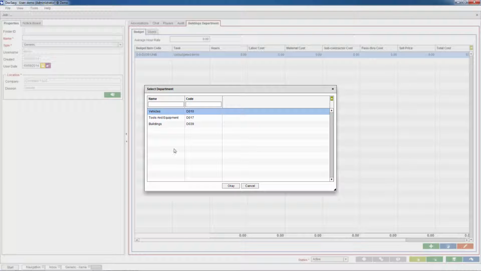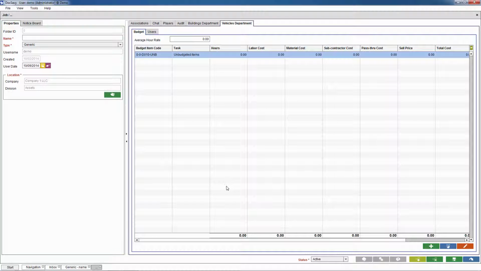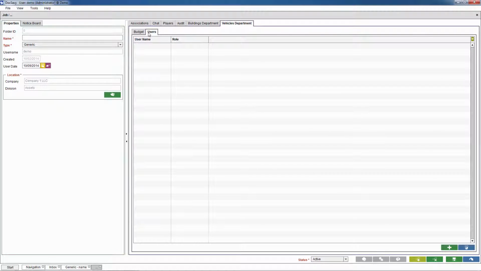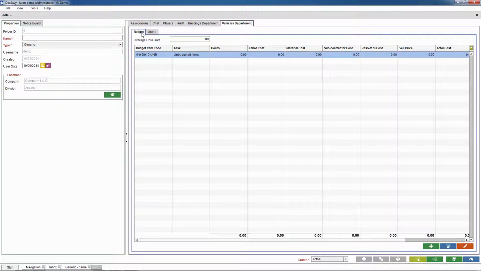When a department is added to a folder, a tab for that department will be added. A department is made up of budgets and users. Department users are given roles that give permissions and responsibilities within the folder. The Budget tab displays the budget items in the data grid.